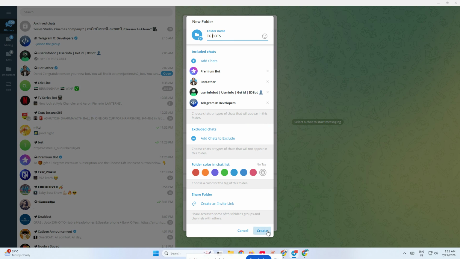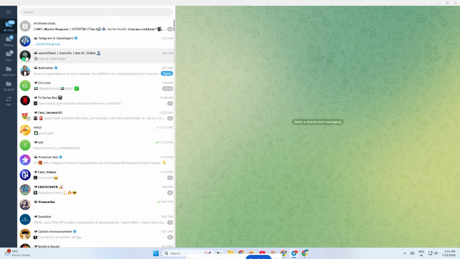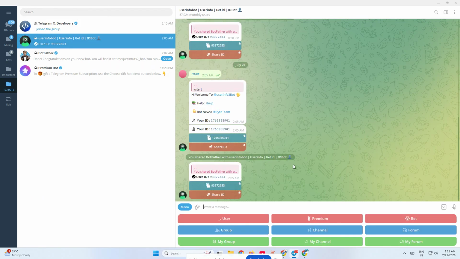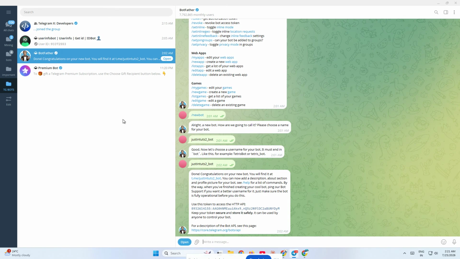Your new bots tab should now appear neatly at the top of your Telegram chat list. From here, you can click that tab anytime to instantly view only your bot chats, while your regular conversations stay separate in the main chat list.